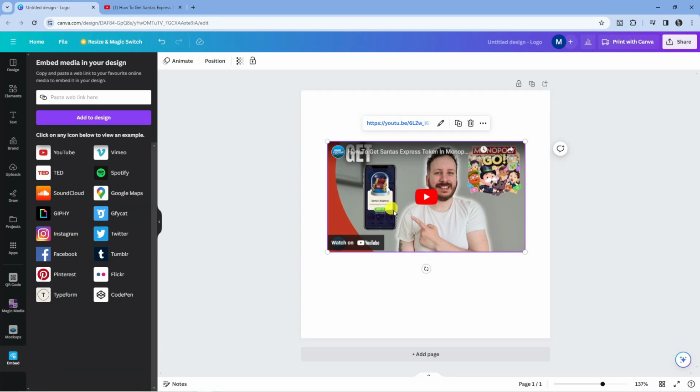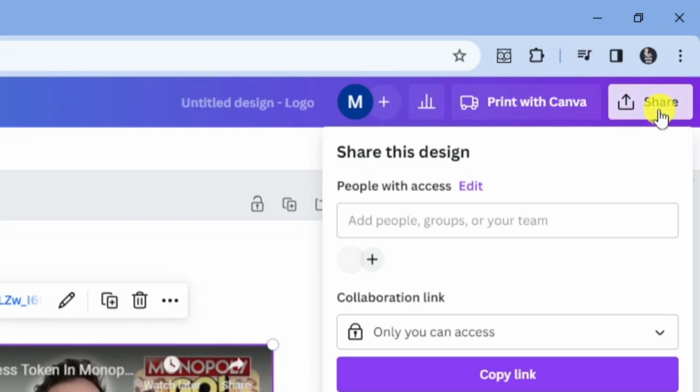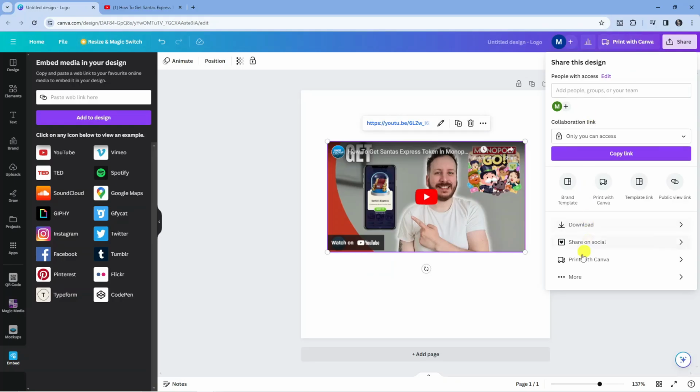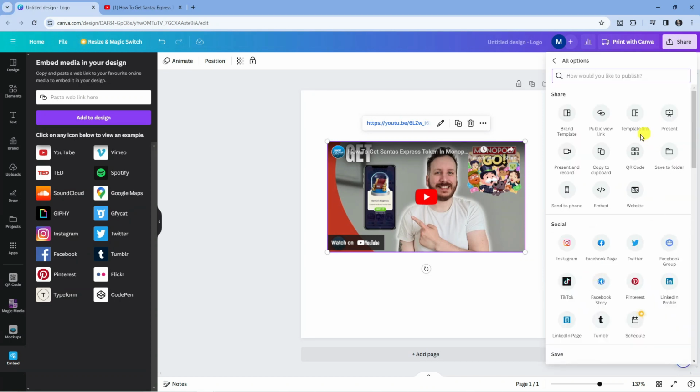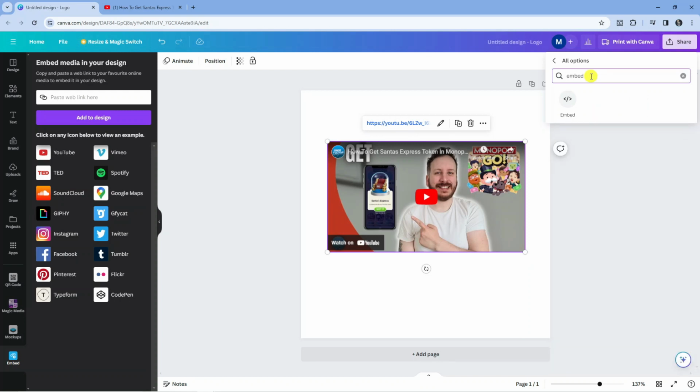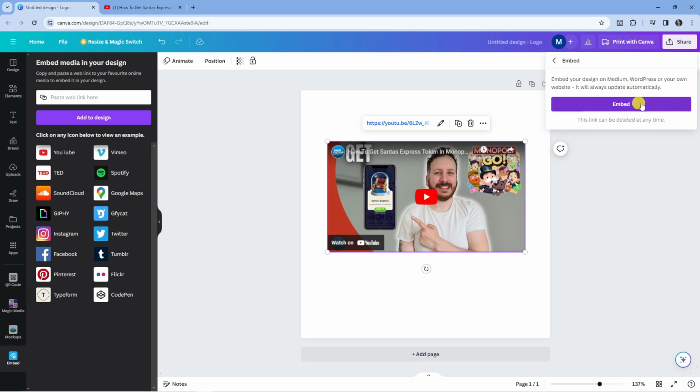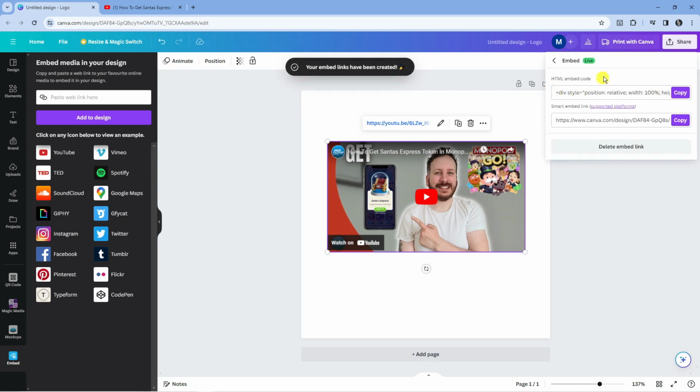Also, if you are looking to put this on your website, like this sort of design, which you can click, you can also come up to the top right hand corner, click onto the share button, and from here if you come down and click onto more, look for embed in here. If you can't see the icon, just come up to the top and type embed into the search box. Then go ahead and click onto embed. And then press the purple embed button. Now what it's going to do is actually give you the HTML code. So if you wanted to actually put this design onto your website and make it clickable.